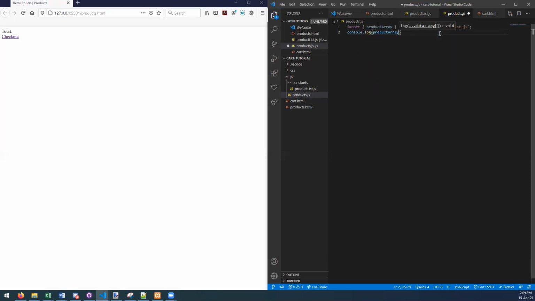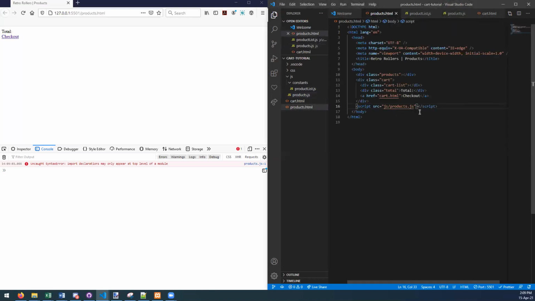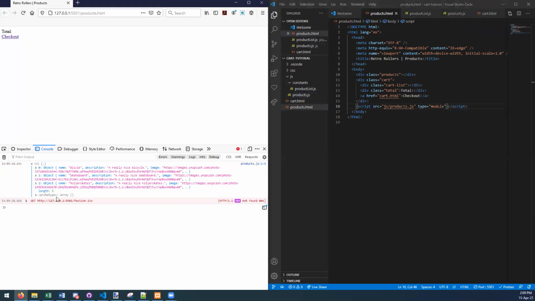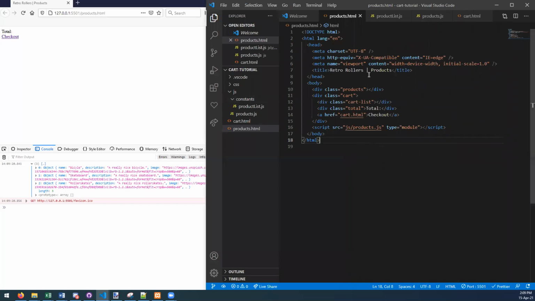There'll be one extra thing we're going to need to do. If we look in our console, it won't be coming through because we haven't set the script tag in our products.html to be type of module. So set that to be type module, and now we can get our array. Right, so there's our array now coming through onto the page.